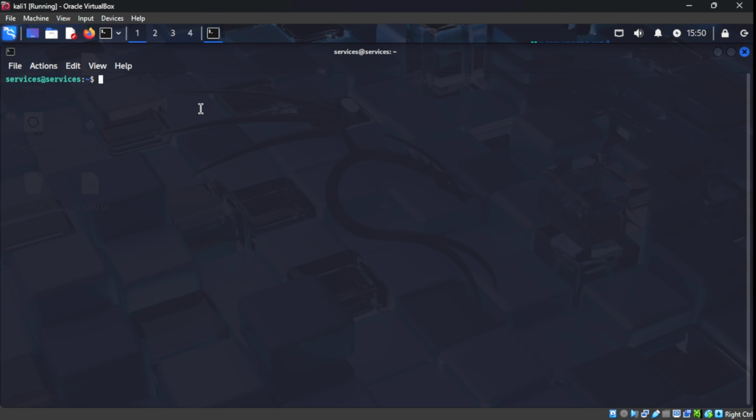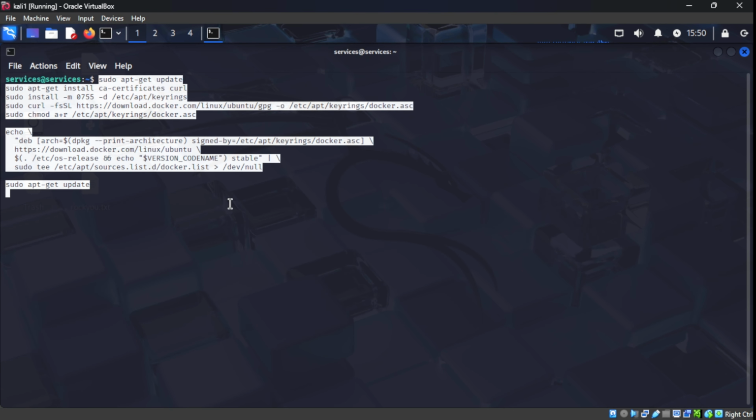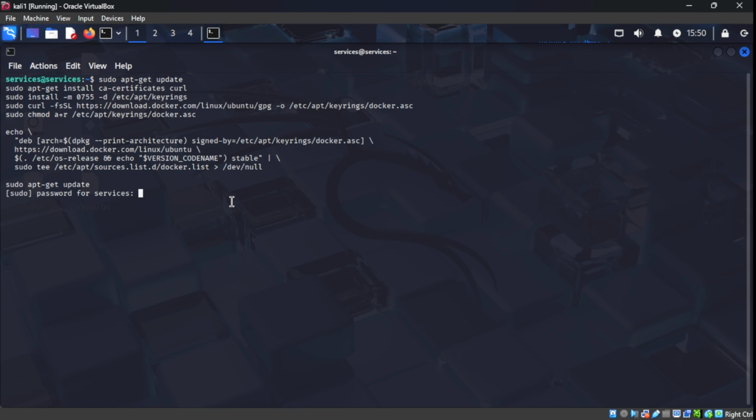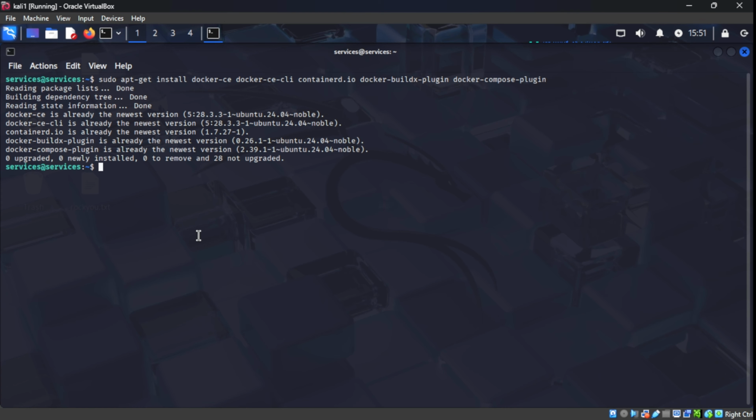Next, we're going to go ahead and give our AI a web interface with Open WebUI. We need to do a few updates. So we're going to go ahead and update our Docker repositories and also our Linux server as a whole. The next command is going to install Docker itself. If you've been following along with our lab series, then you should already have Docker installed. But if not, here's the command to install Docker.